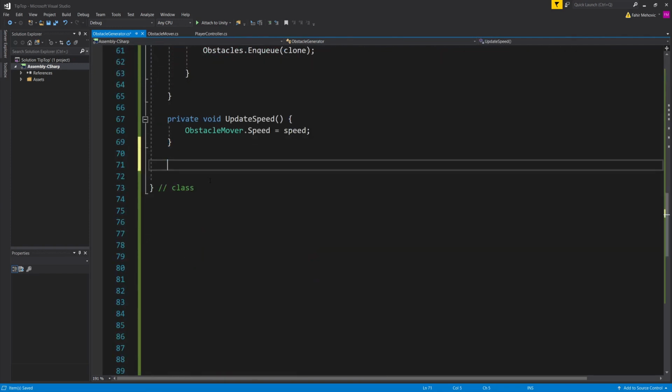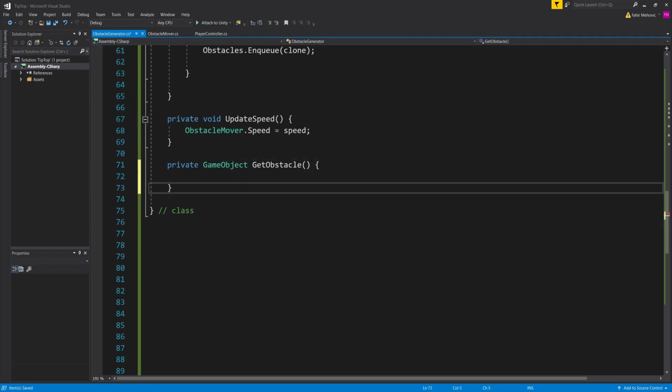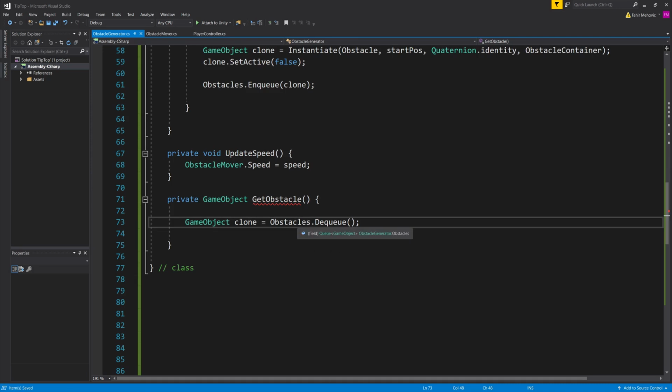Next, moving forward, we are going to create a function that's going to return one of the obstacles from the array. So we're going to say private game object get obstacle, and we do need to return an obstacle. So we are simply going to say game object clone is equal to obstacles. So obstacles, this is our queue. We're going to say dq. dq is going to remove an element from that array.